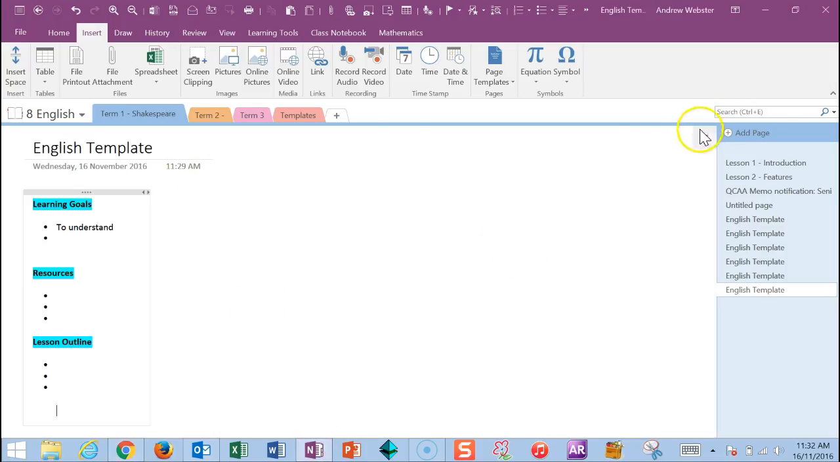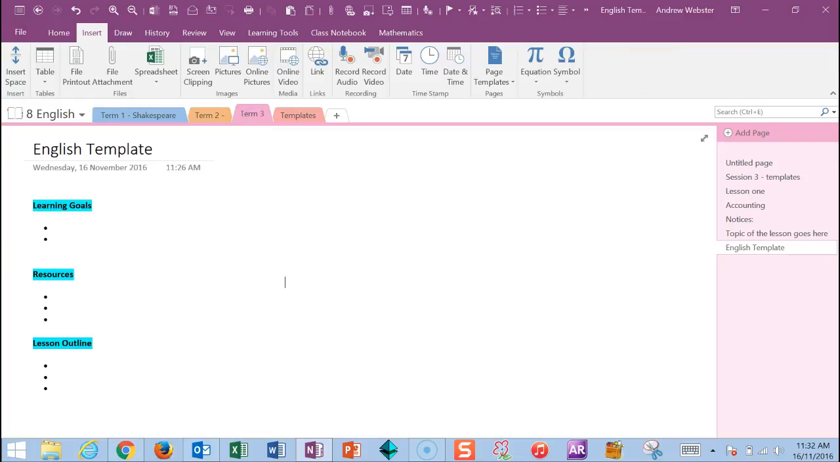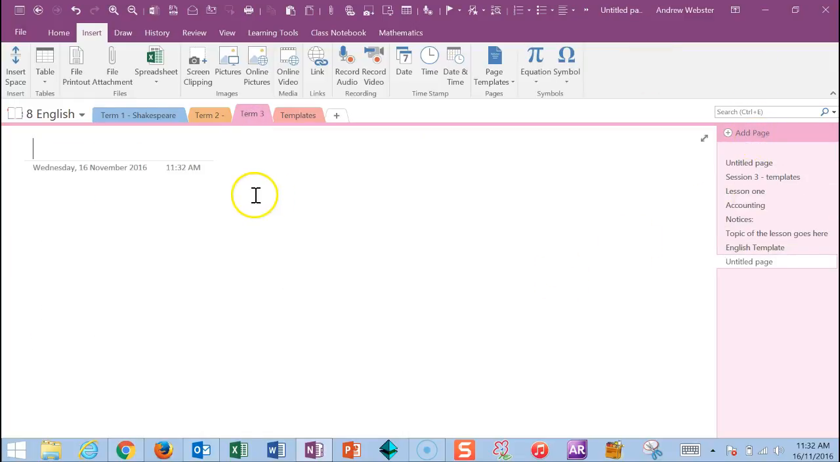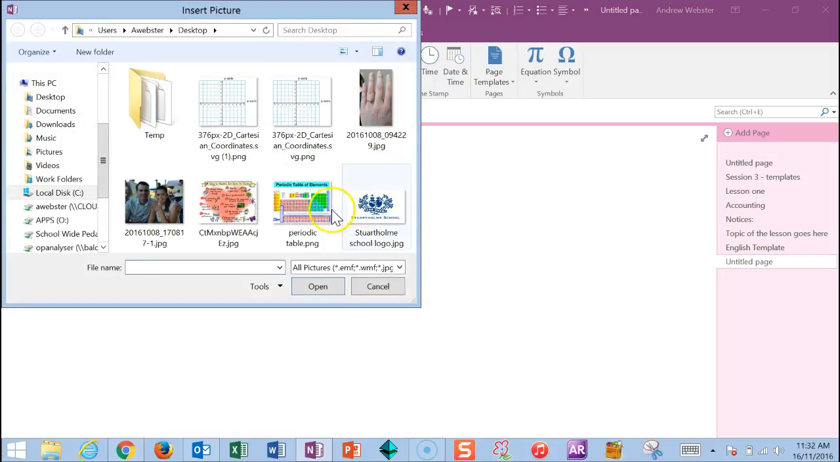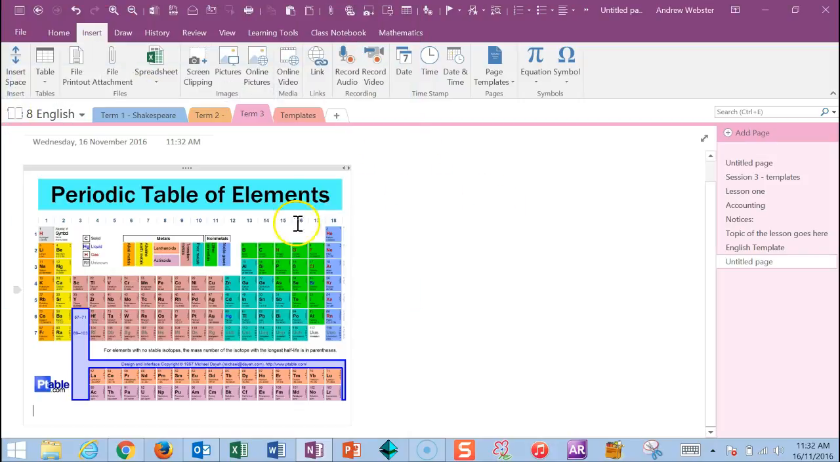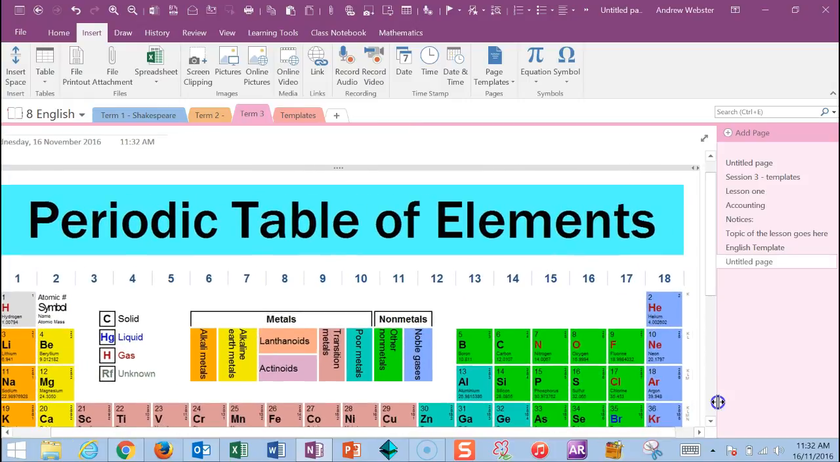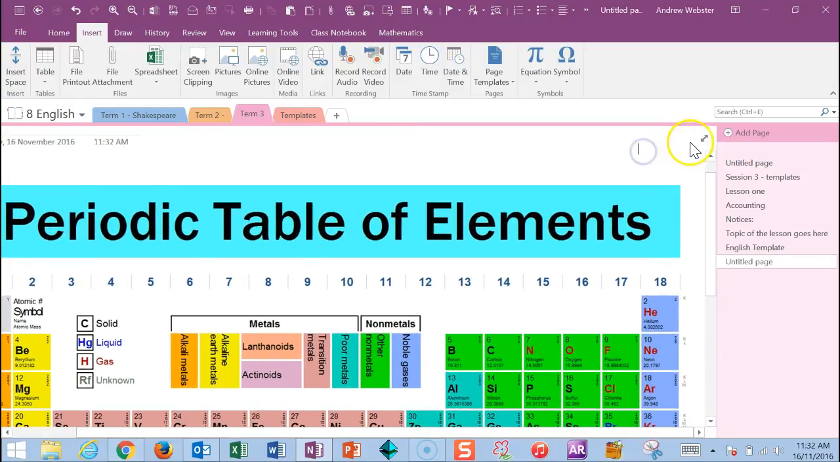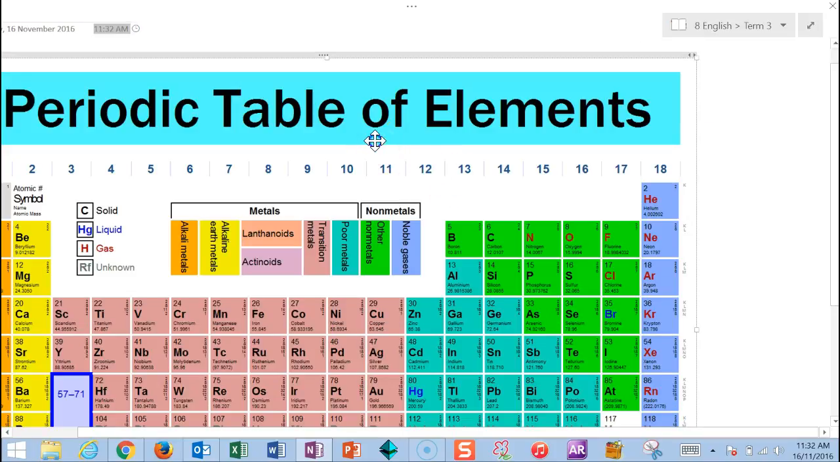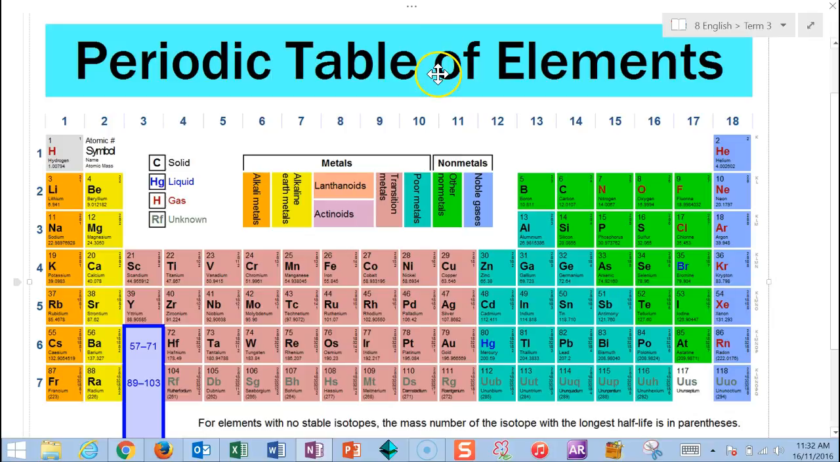Then let's open a new page. I'll just add a page here. I'm going to go insert pictures. I'm going to find that periodic table. Alright, now I'm going to resize this so it goes on the full page. So when I'm teaching and I use this expand button, it will appear in the center for me. So that looks pretty good.